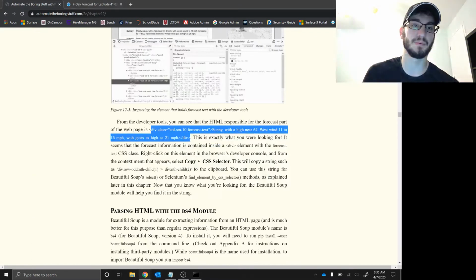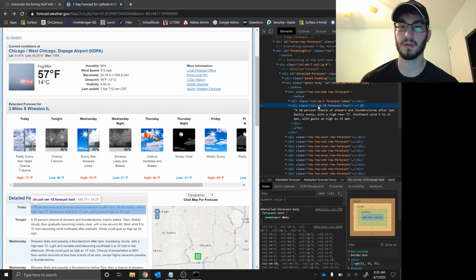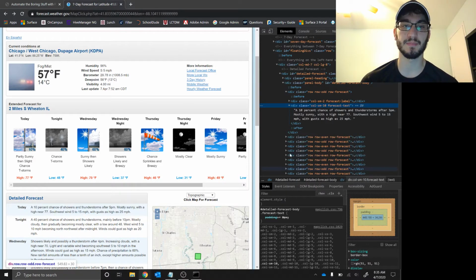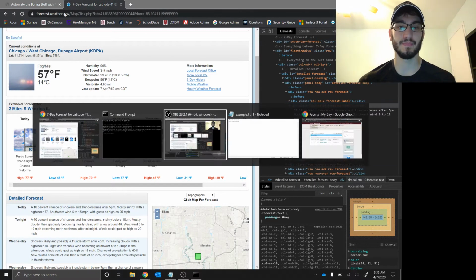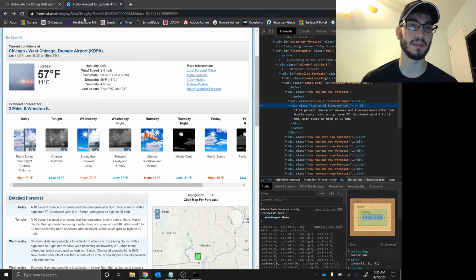Not that one. Jump over here. We right click, go to copy selector. Now if we go here and paste it, that's the text we just copied. That's the CSS full selector, just so you guys know what we're copying. We're going to use that later.